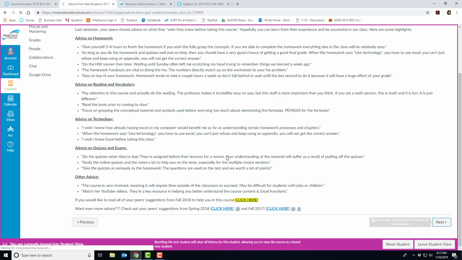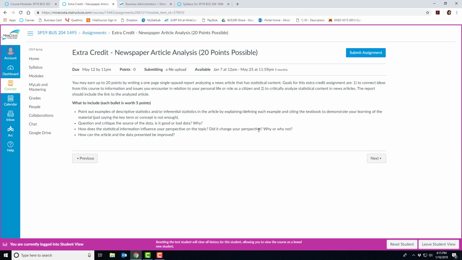Clicking on Next. I've actually got some extra credit assignments already lined up for you. Here we've got a newspaper article analysis, 20 points possible. So you'll pick out a newspaper article that has statistical information and address each of the 4 bullets here. Each bullet is worth 5 points. I'll talk about this more later in the semester.